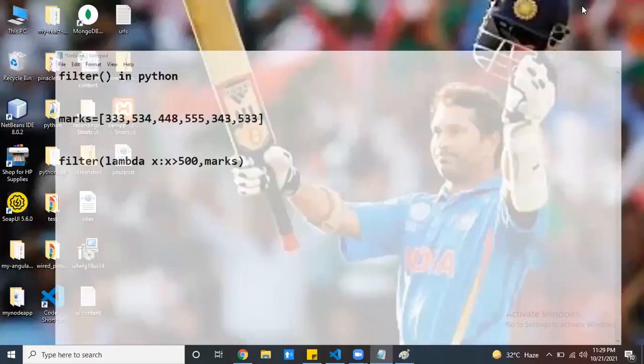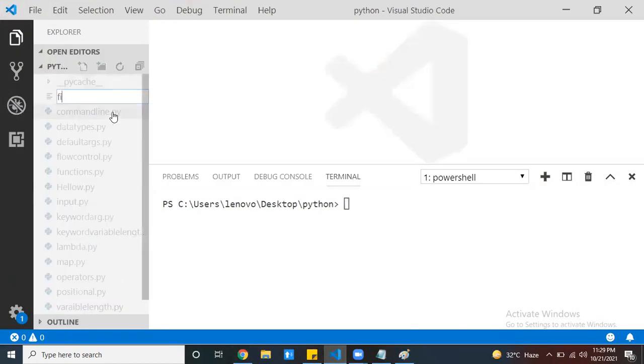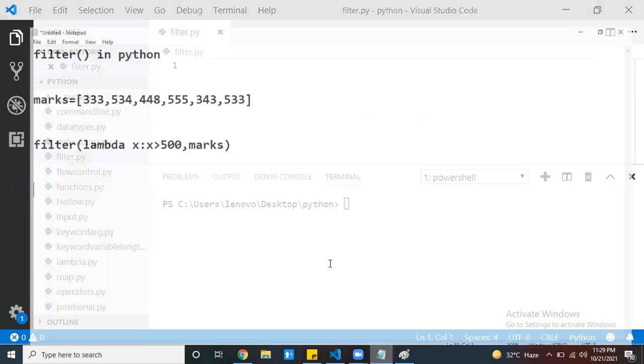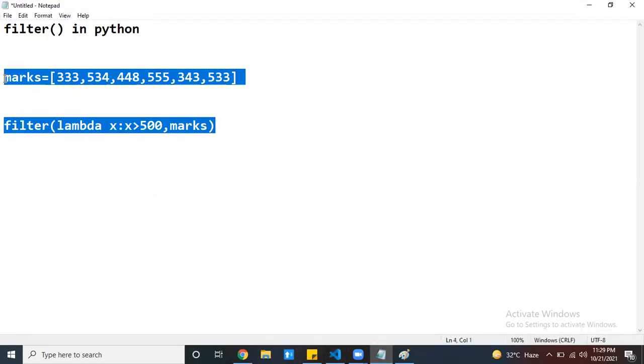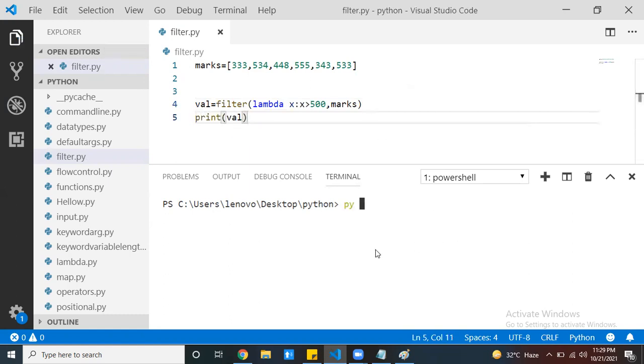So can you go and execute this program? Just create my filter.py. My marks are these. Now finally my filter returns me some value. Can we print that value? Done. Now can we run it?